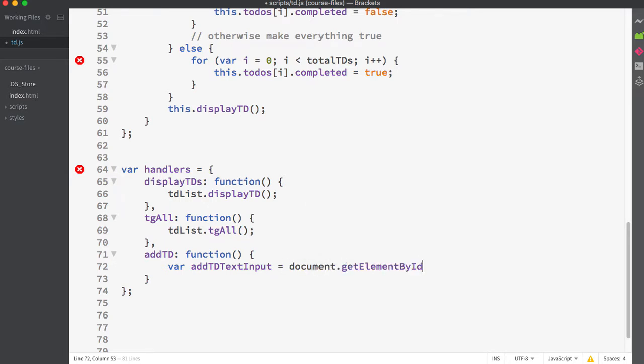document.getElementById. And then I need to pass in the name of that input field, which is actually the same, right? We called it addTDTextInput. And after the closing parentheses, I'm going to use a semicolon. So this line of code is going to allow us to access the input element. And we do that by using the ID that we applied to that input field.